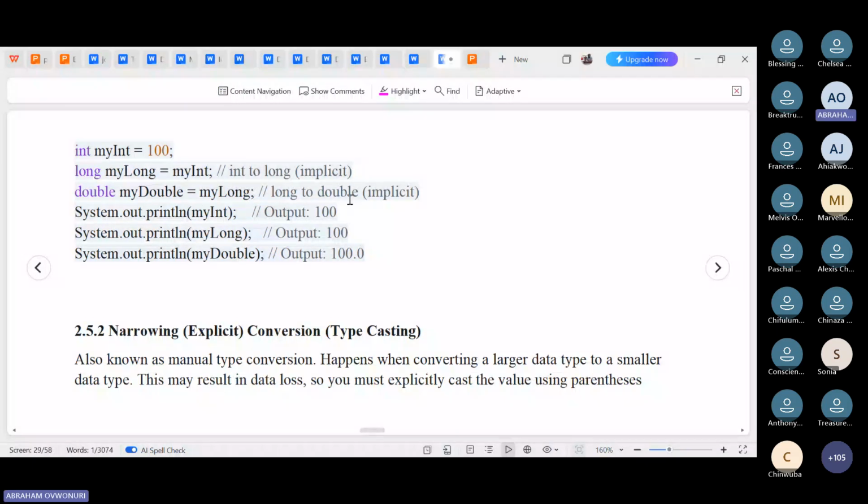Then you also have the narrowing, like I talked about. This one, you do it manually as a programmer. Manual conversion. It happens when you are trying to convert a larger data type to a smaller one. This may result in data loss. So you must explicitly convert or cast the value using parentheses. What do I mean?